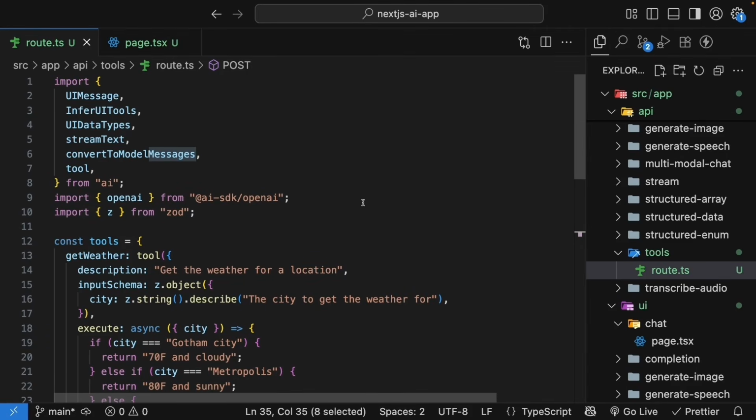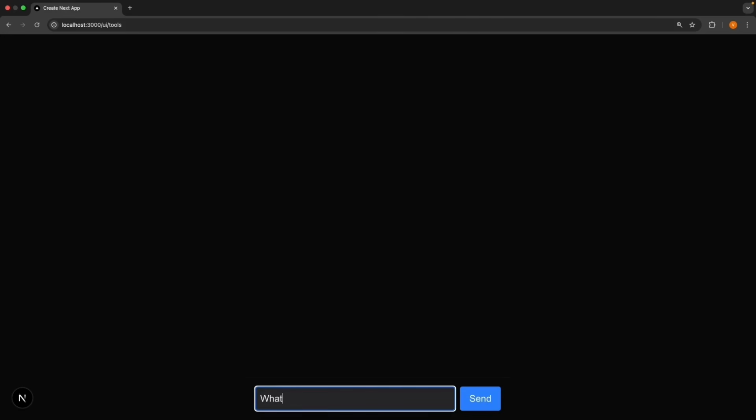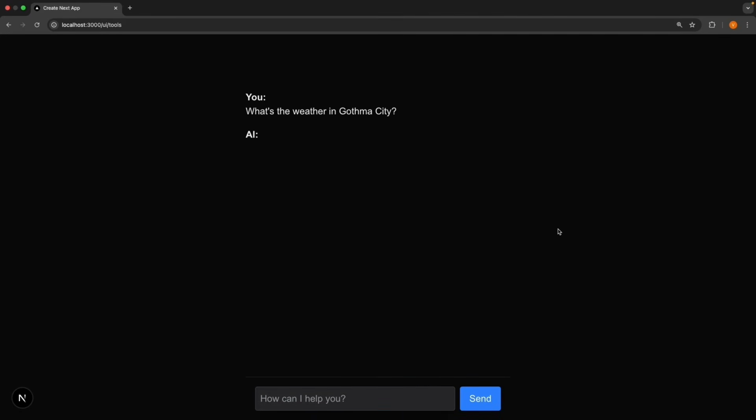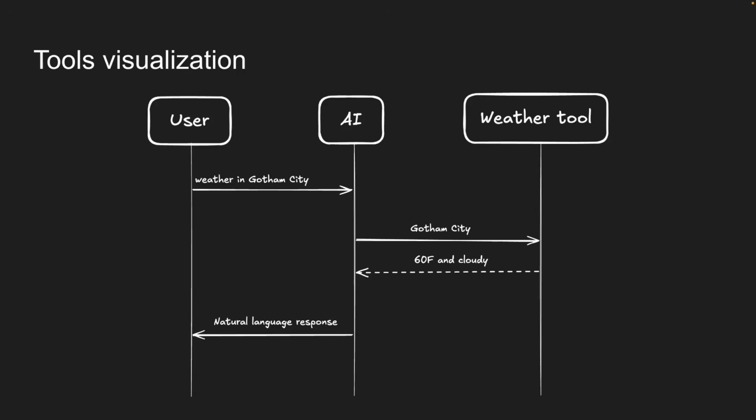Now let's jump to the browser. Enter the prompt, what's the weather in Gotham City, and hit enter. We don't see the response in the AI. This happens because of how tool calling works behind the scenes. You see, when the AI decides to use a tool, that is considered one step in the process. When you ask for weather in Gotham City, the AI calls the tool and gets the result, but then it needs another step to process that result and generate a natural language response.